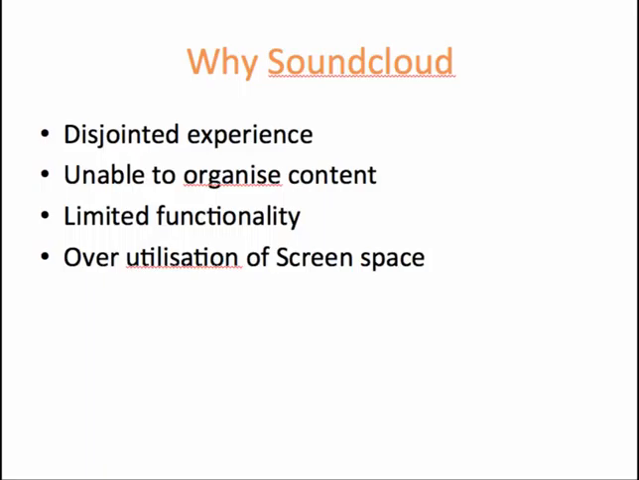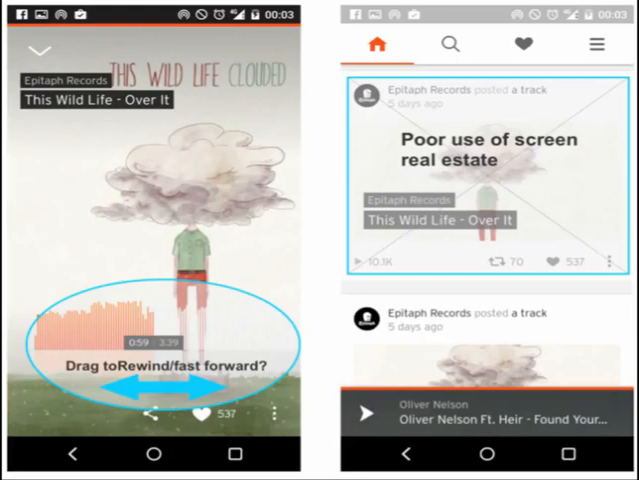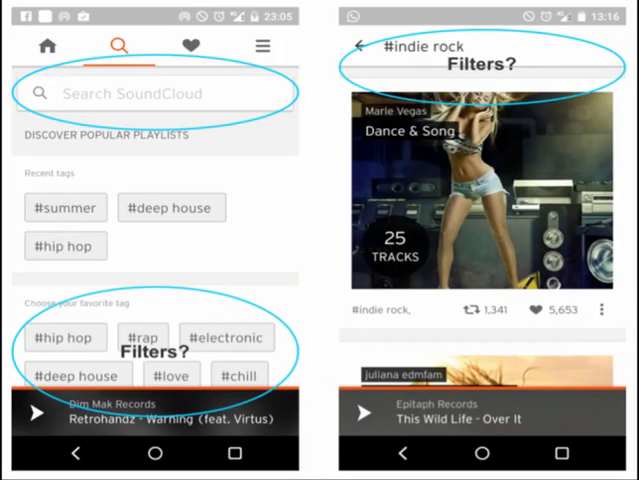So why SoundCloud? Well, as a musician and active music lover, I wanted to select an interface that would interest me for this project, and SoundCloud fit the brief. From a high-level overview, I found that there's a lack of consistency in the design and overutilization of screen space. There is also limited functionality when using the application on a mobile device. For the purpose of this project, my aim was to focus on improving the mobile experience on an Android device for a music listener.